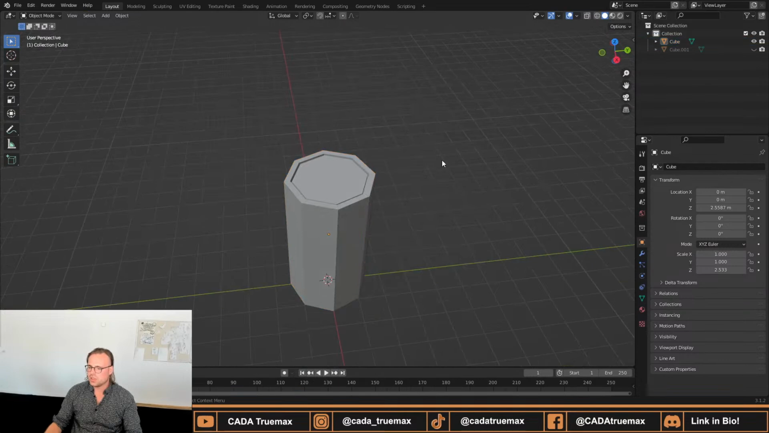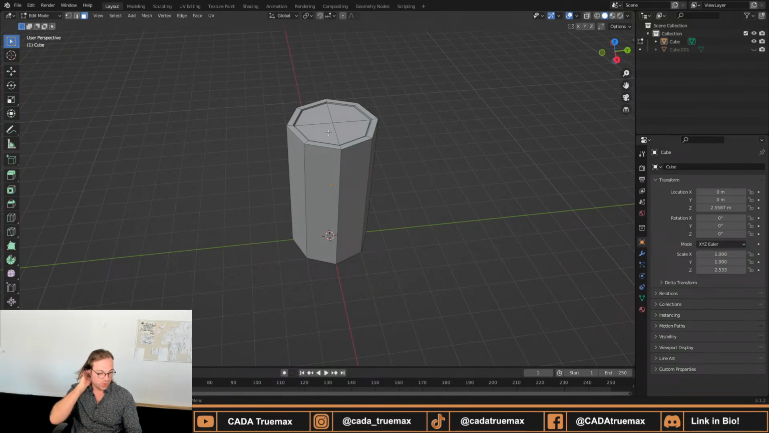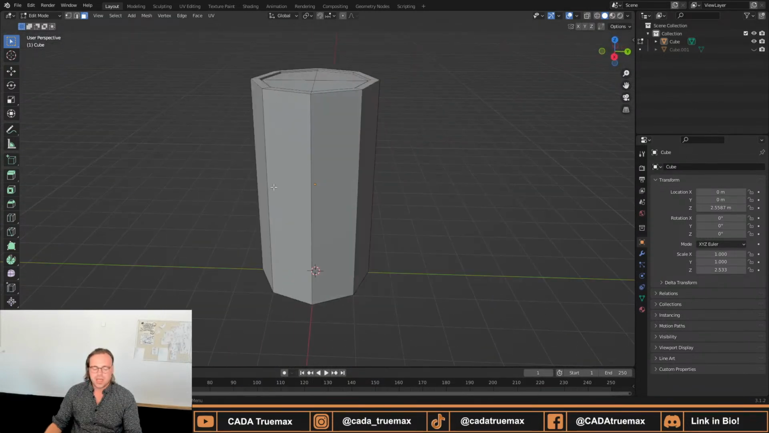And as you can see here, we now have a very low poly chemical drum, but it is the beginning. We're going to make this more and more complicated the further we go on. So what we're going to do now is add the bulge, the rounded part of the barrel that's in the middle, and we're going to repeat some of this. And then we're going to add the bands afterwards.